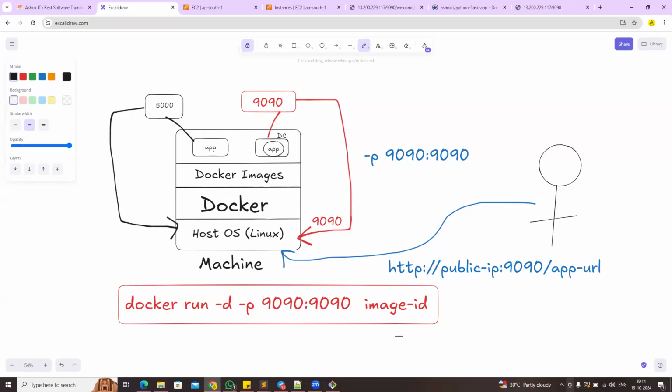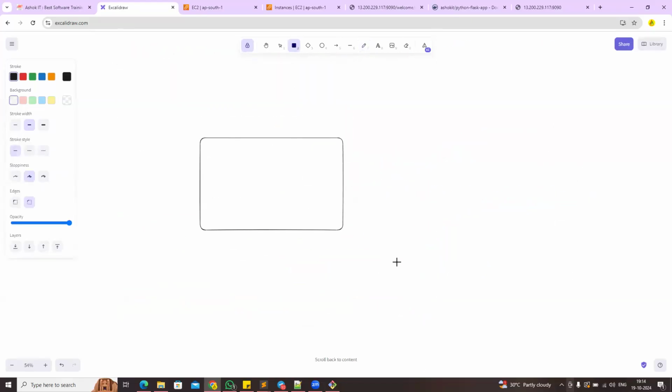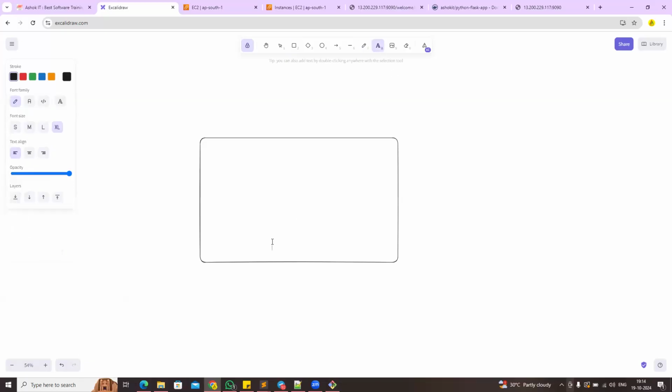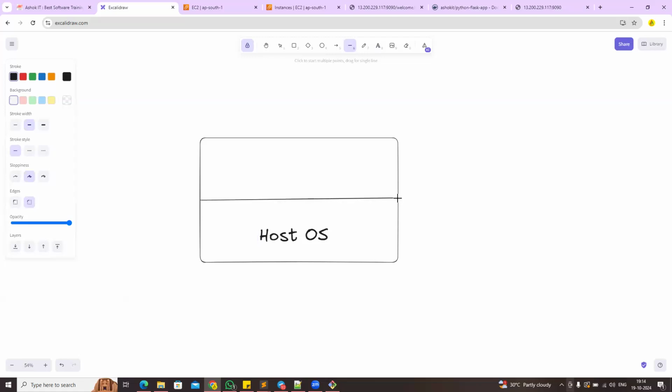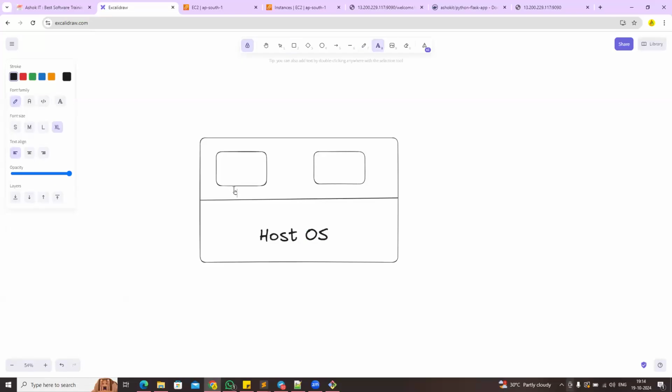Here, this is my host machine, guys. This is my host OS. In this host OS, I am running the containers. This is container 1 and this is container 2. What is the meaning of container now? A virtual machine, a separate virtualization machine.